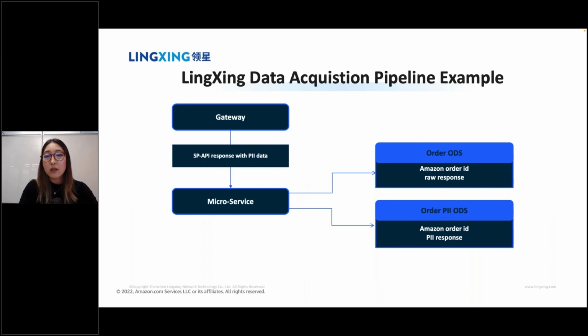Lingxing controls access to PII data through its internal SP-API gateway. Their gateway logs all the requests to satisfy auditing requirements. The logs are saved for at least 90 days. The PII data is then secured using AES-256 encryption and is stored in a different medium, totally isolated from non-PII data. The PII data expires after 28 days, and then is automatically removed from the storage.